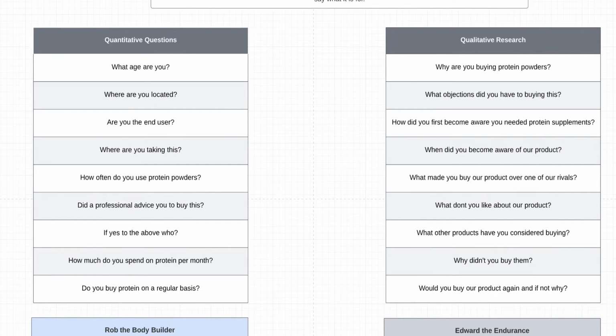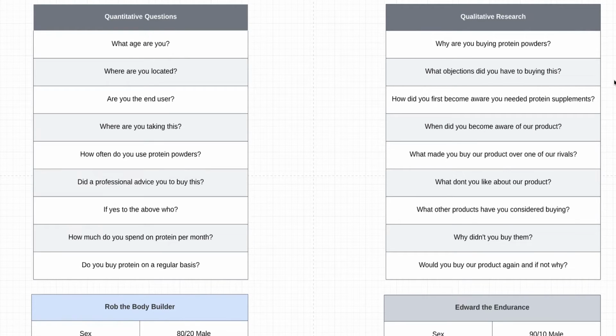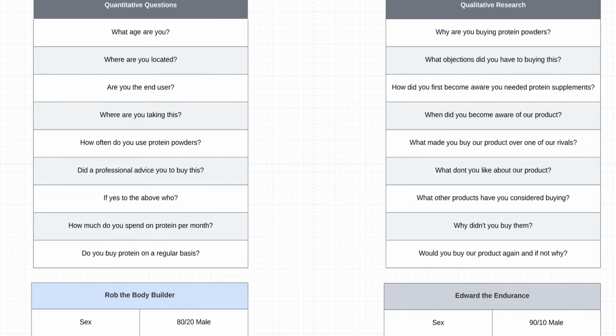So here we have quantitative research of what age are you, where are you located, are you the end user? Very important, because sometimes people aren't the actual end user, they're actually buying it to give it to someone else. Why are you taking this? How often do you use protein powders? Did a professional advise you to buy this? Very important question, because then what you could do is go and find all the professionals. You can say to the professionals who advise people to buy protein powder, can you sell our protein powder for them? How much do you spend on protein powder per month? Do you buy protein on a regular basis?